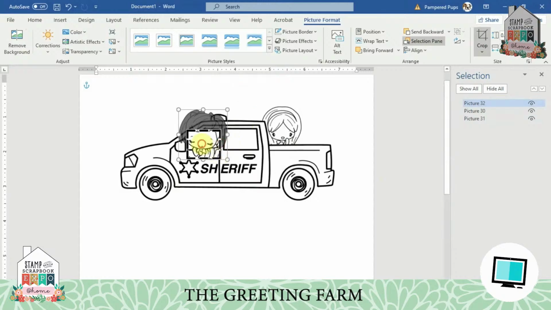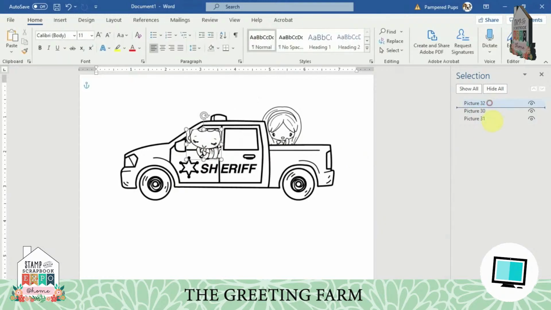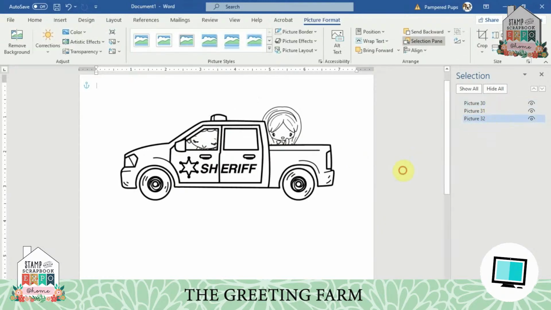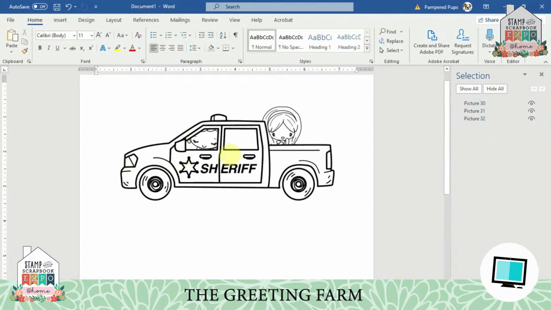Let's make her, forgot the back of her head first, so let's crop that also so it's not in the back window. There we go, just click anywhere on the screen to take it off. We'll put her behind the truck again. Okay. Now we want this to be a truck. We don't want it to be a sheriff truck. So how do we get rid of that sheriff writing?